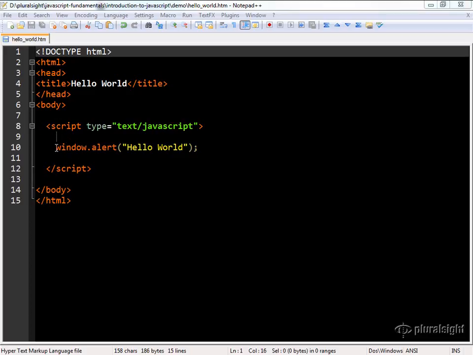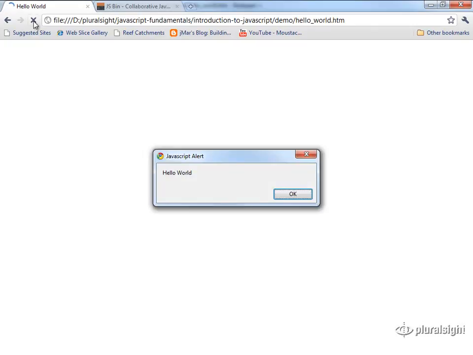And what we have here is the window object, which is the top level object within the context of a web page for JavaScript. And on the window object, I'm calling the alert function and passing it the string hello world. If I grab Chrome and load that page, you see that it shows hello world in a dialog box.